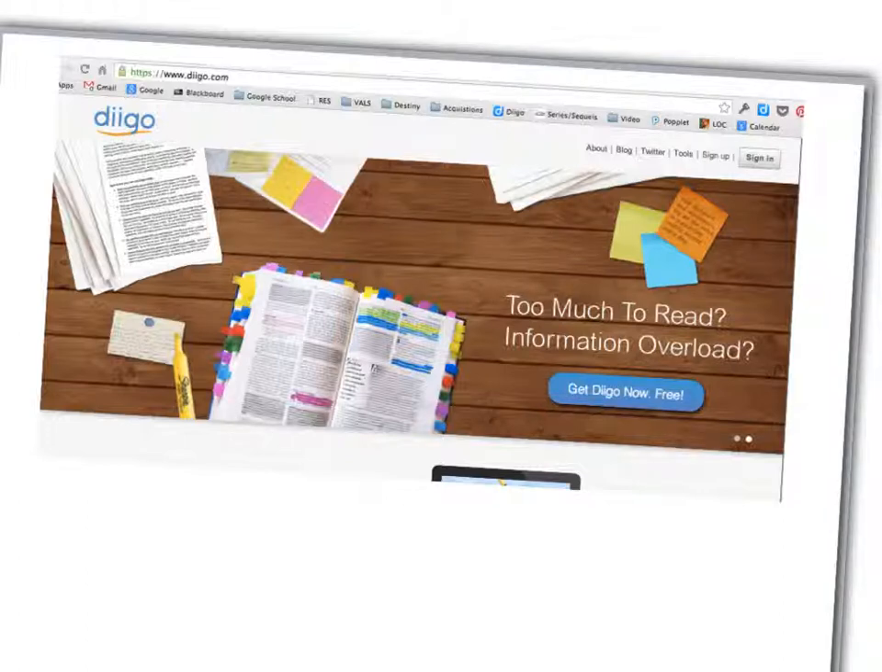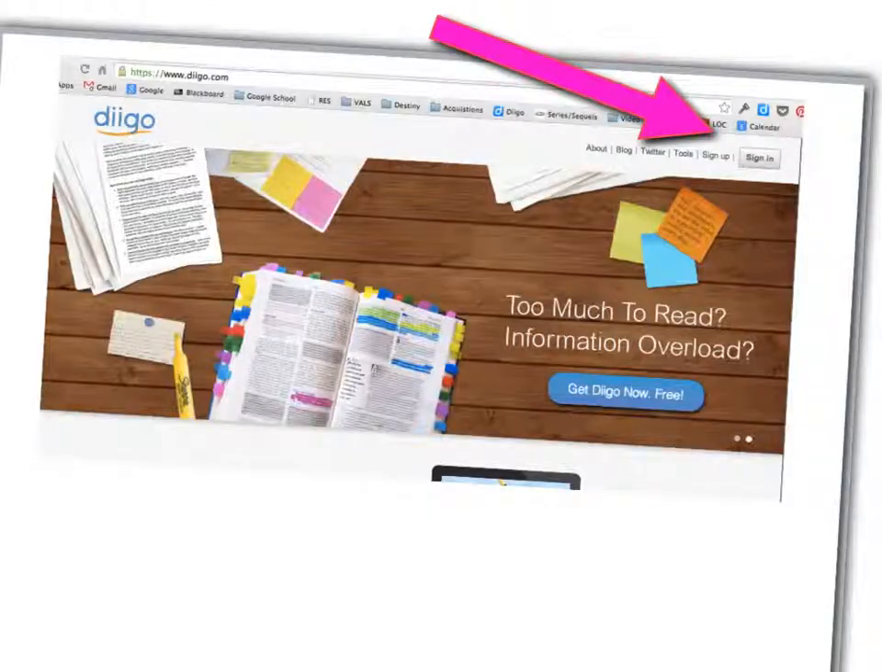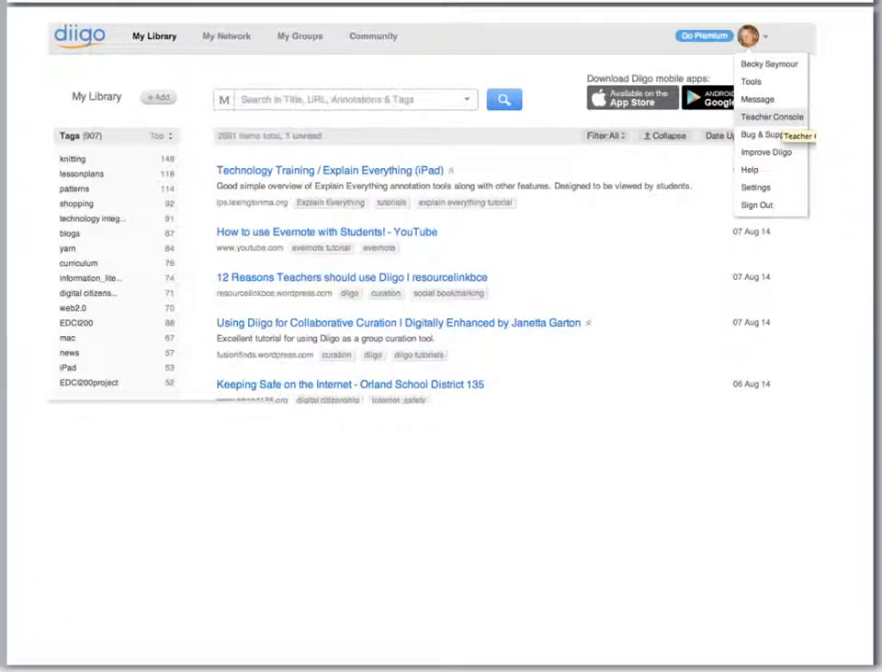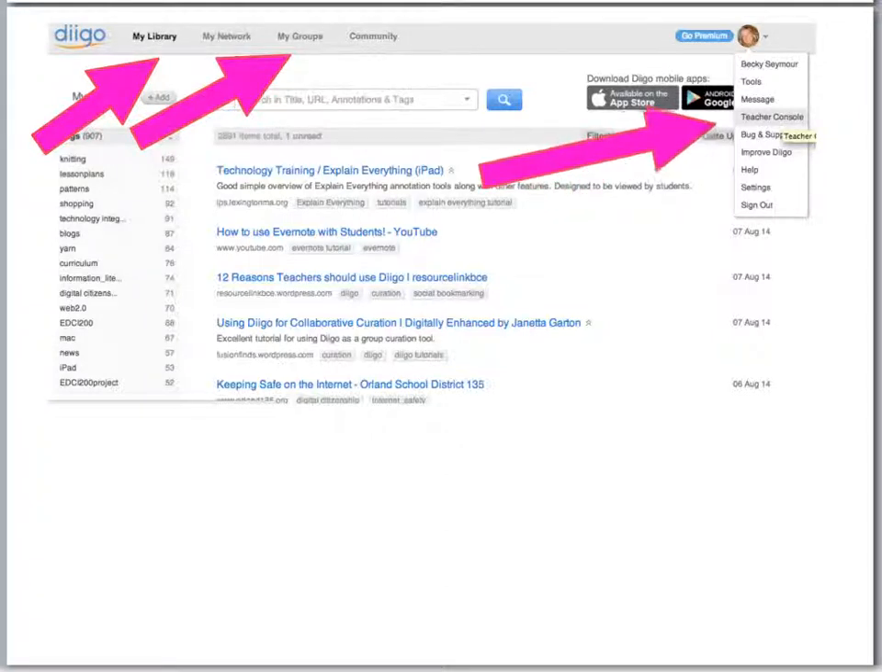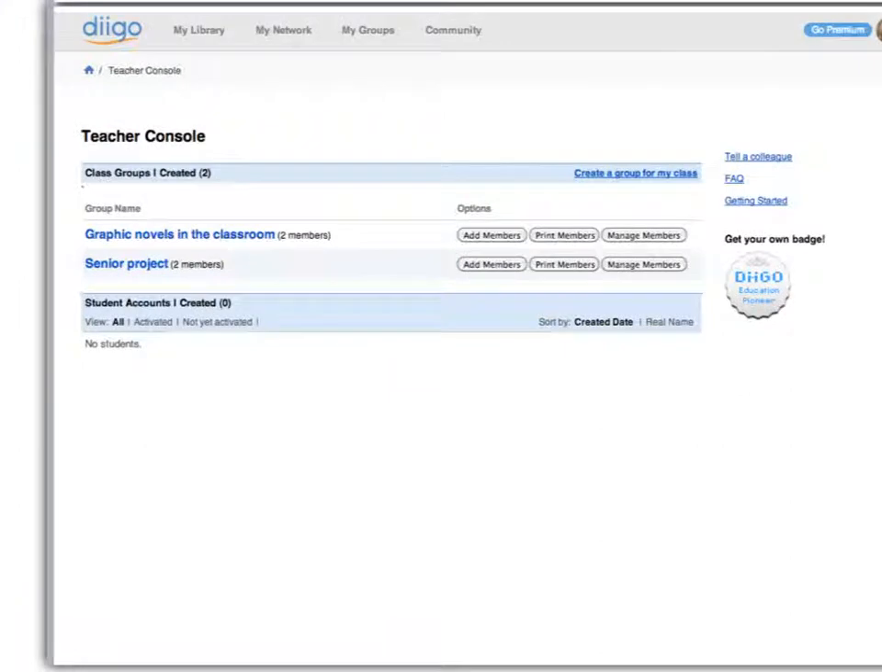Begin this tutorial by signing in to your Diigo Educators account. In this tutorial, we'll go page by page through the process of creating a Diigo classroom group and adding student members. Once you're logged in, you'll see links to your library and to your groups at the top of the page. Pull down the menu at the top right-hand corner of the page and release on the Teacher Console. On the Teacher Console page, you can link to any group that you've already created.